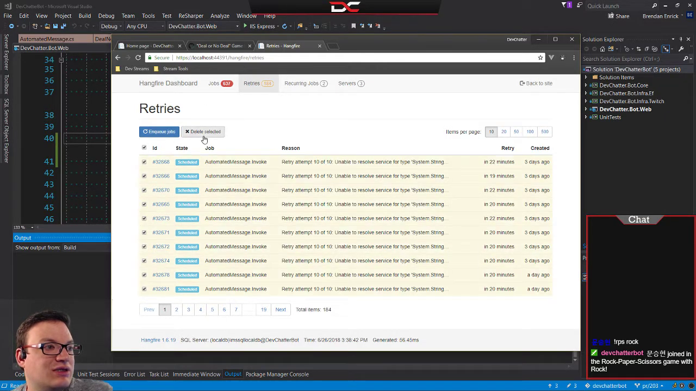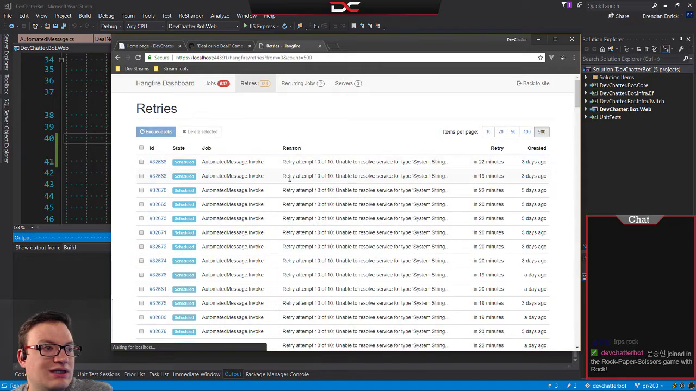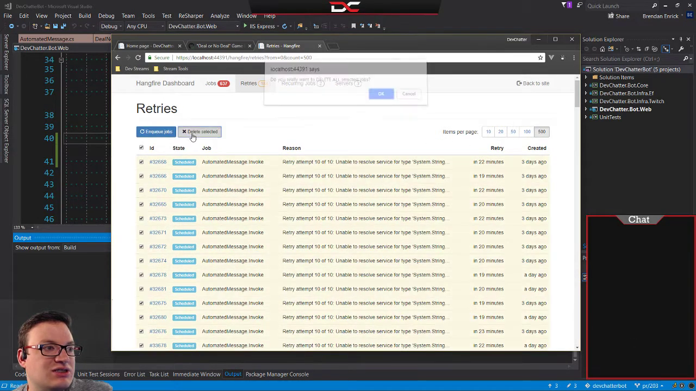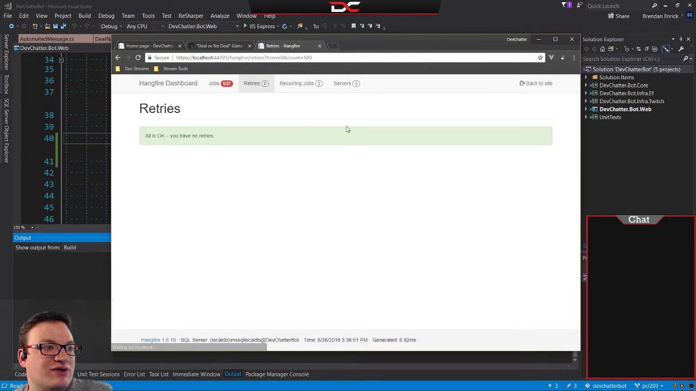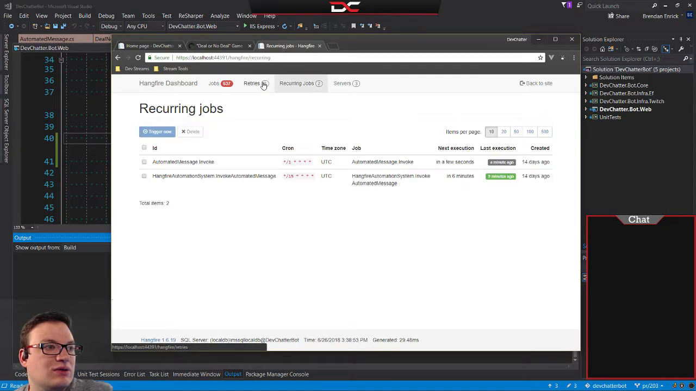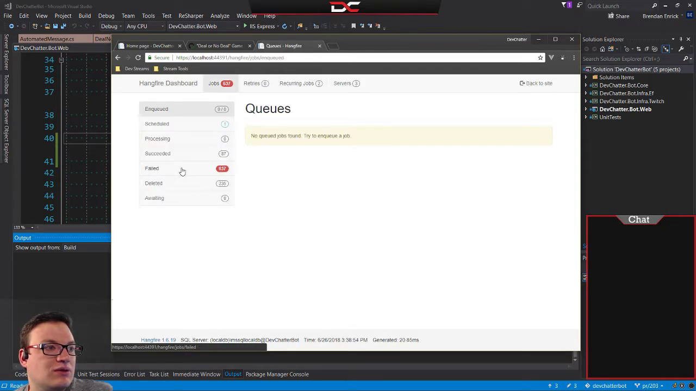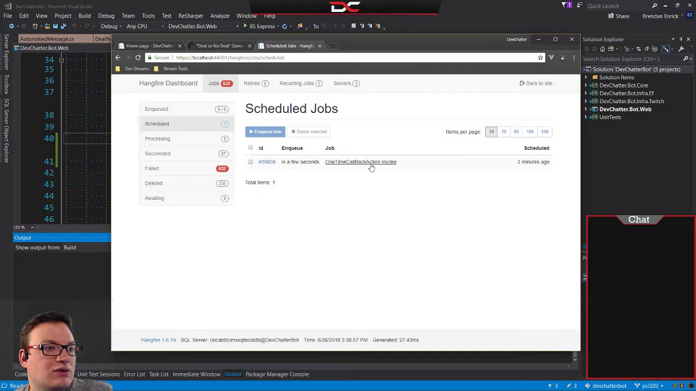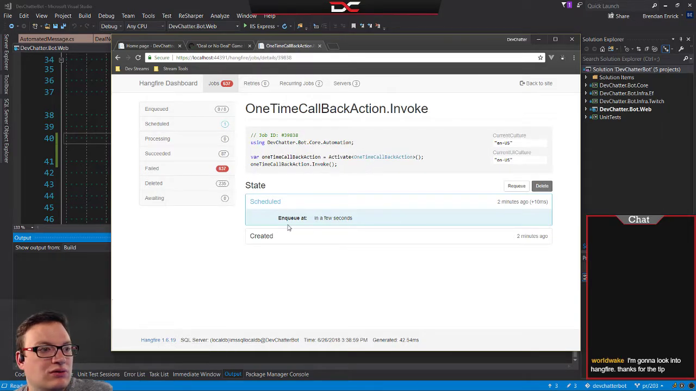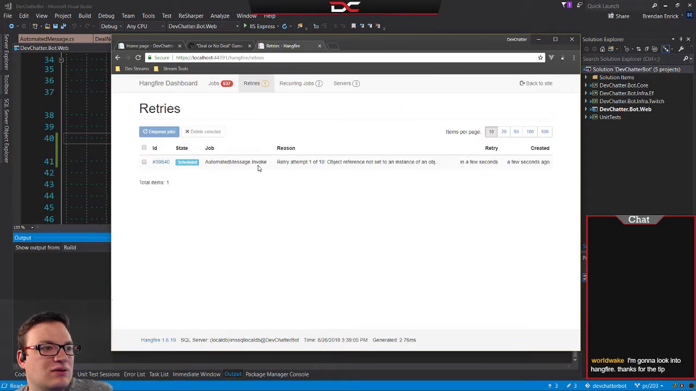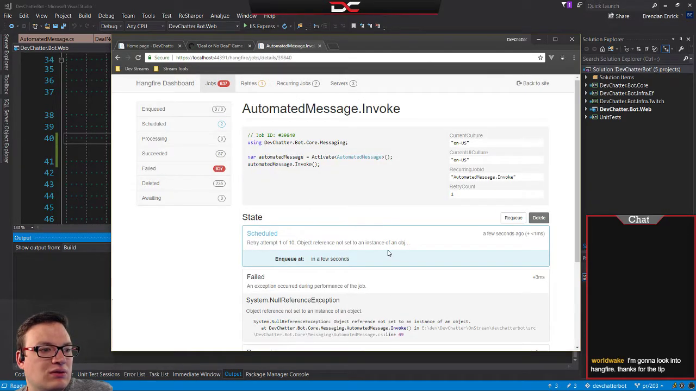So let me go ahead and let's show 500 per page. Let's just delete all these jobs for now. We have a one-time callback action. A null ref exception. Well, that's a new one. Let's see what this is.